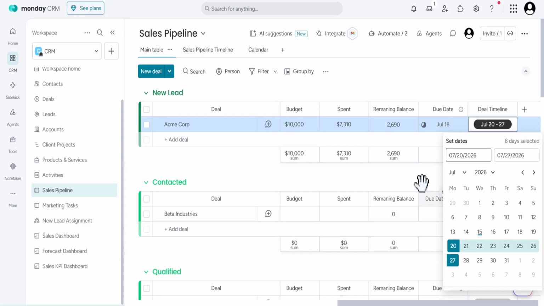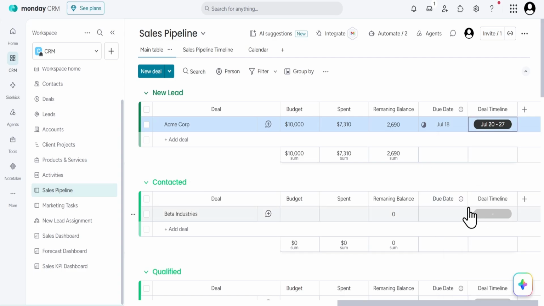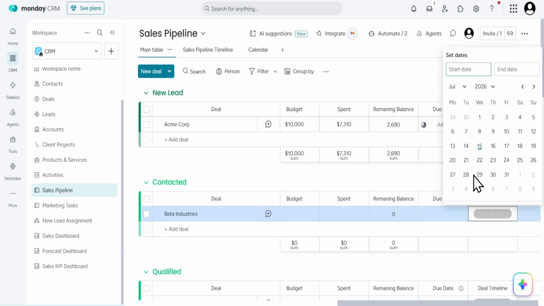For this example, choose the 20th of July as the starting date. This marks the beginning of that deal's timeline and helps define the window in which the opportunity is active. Using realistic dates here is important because your timeline becomes much more useful when it reflects your actual sales process. Then set the ending date to the 27th of July, 2026.